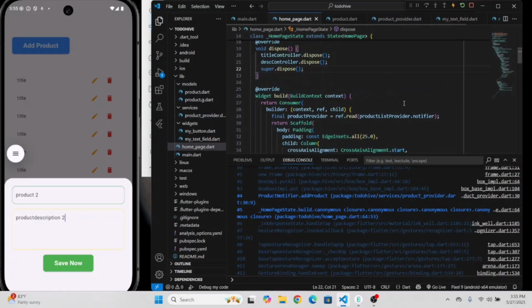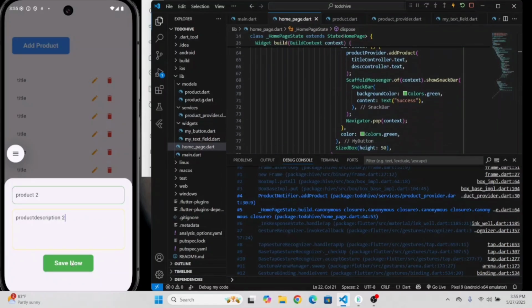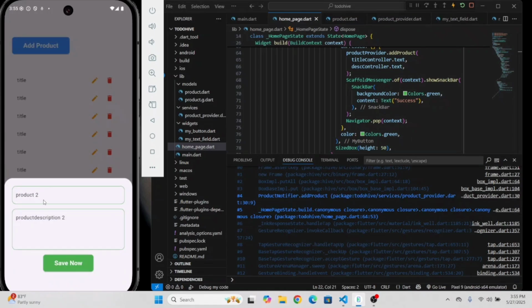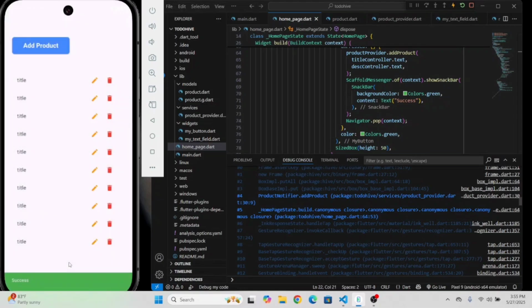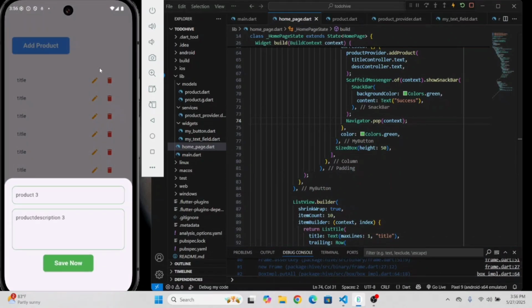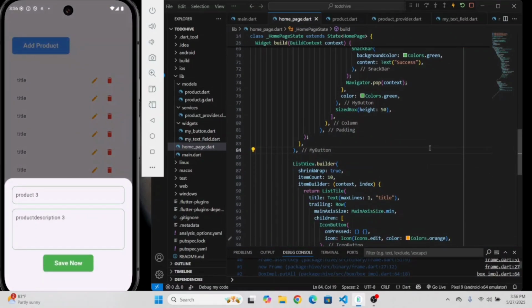Now come to the home page and let's add this product description. As you can see, we've got the success message now. Now let's add some more. Let's say product 3 and save it. Okay, cool.